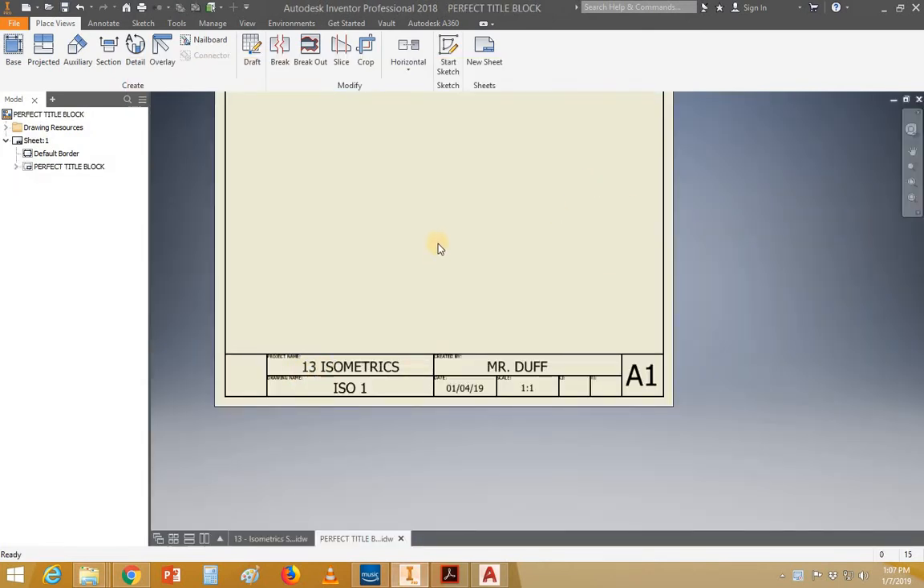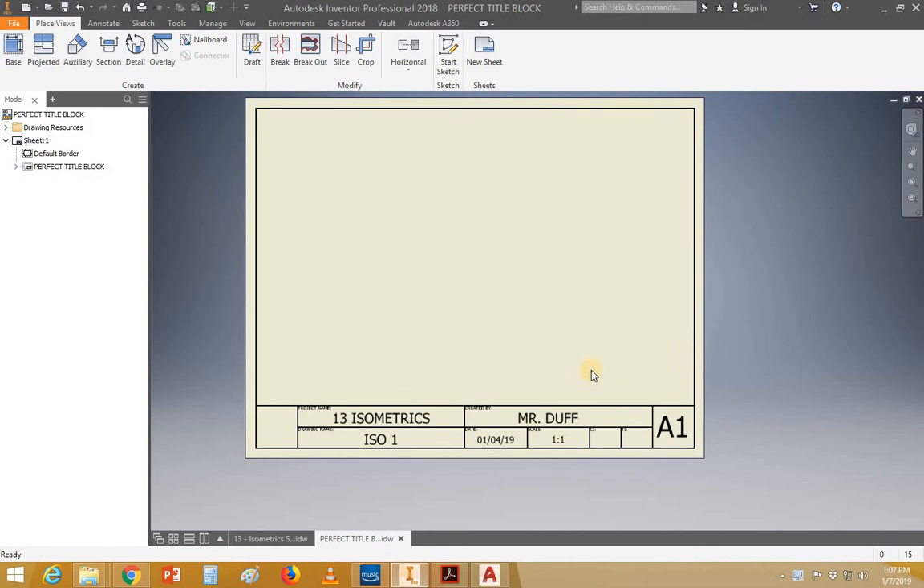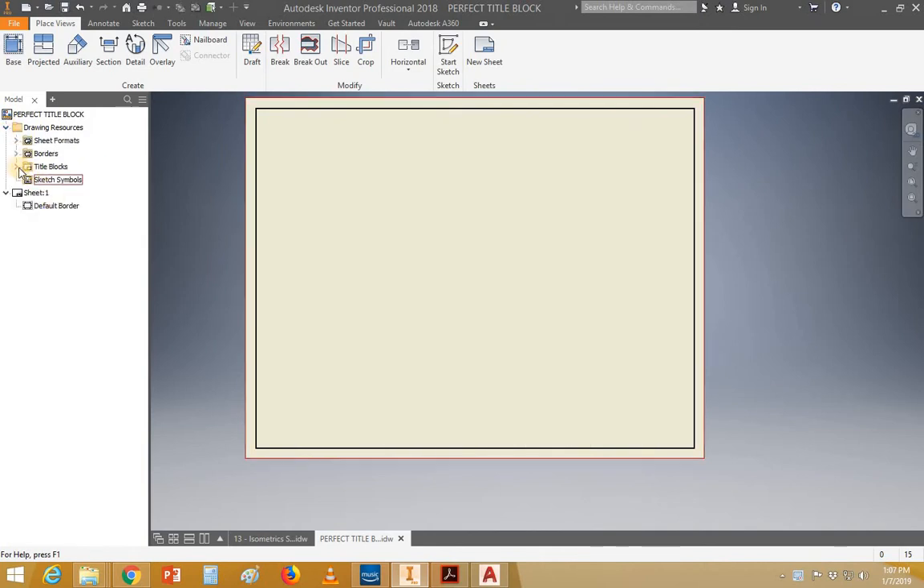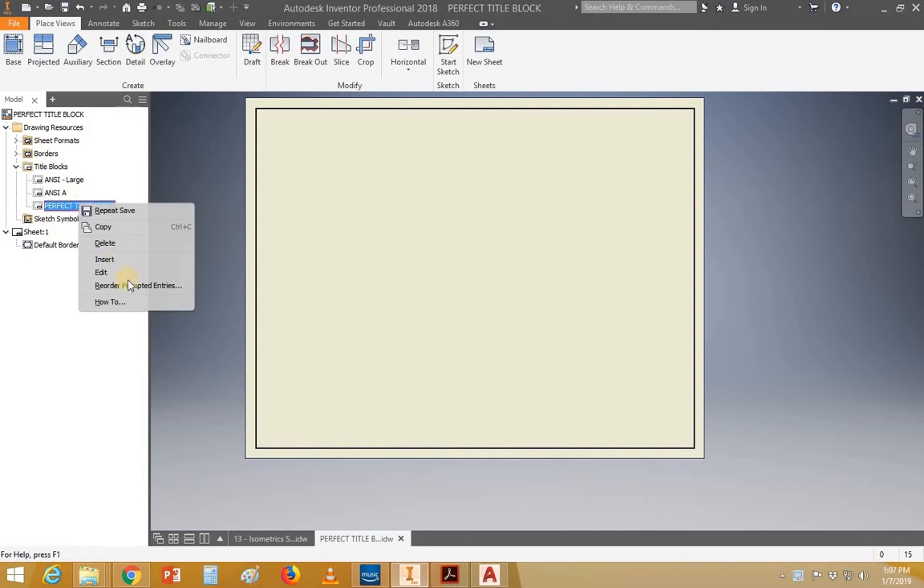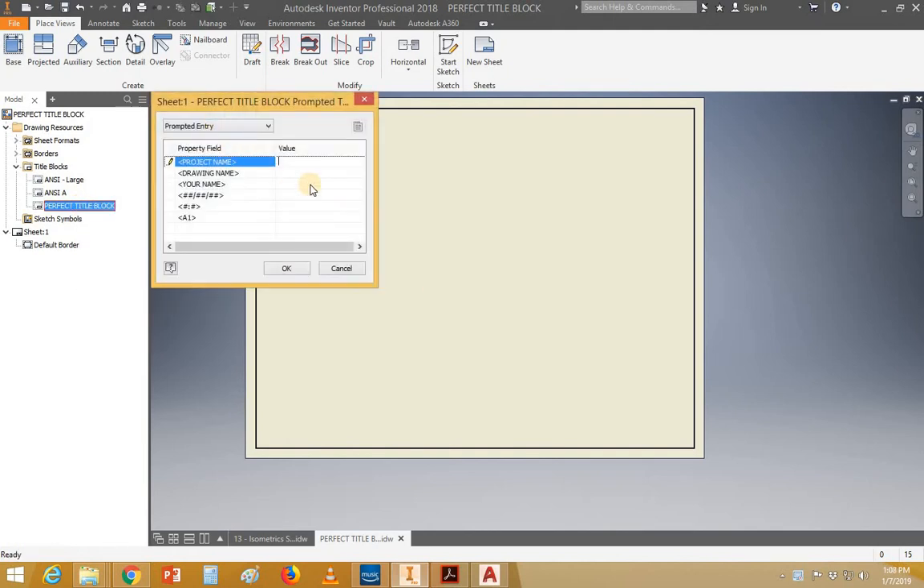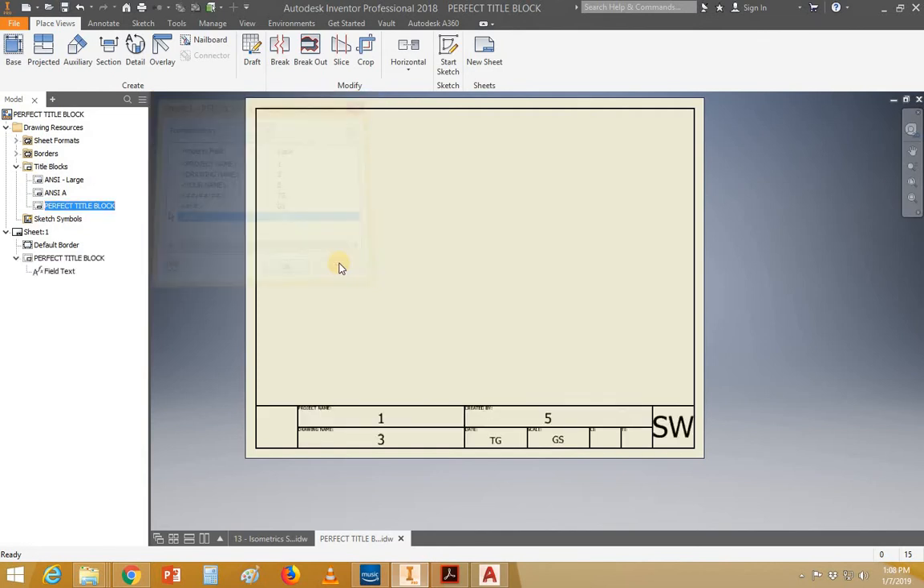So if I open my perfect title block, it shows up here. The first time I open up a drawing, I have to delete this out and enter a new one. So if I go to the sheet, there's Sheet 1, and I go to perfect title block, I want to delete it. Then I come up to Drawing Resources, go to Title Block, and reinsert it. So go to Insert. It's going to ask me for all my information. I am not going to do it. I'm just going to do this so you can see that I entered something. And then you'll see that worked, and that's how that should have gone. So there's your title block.